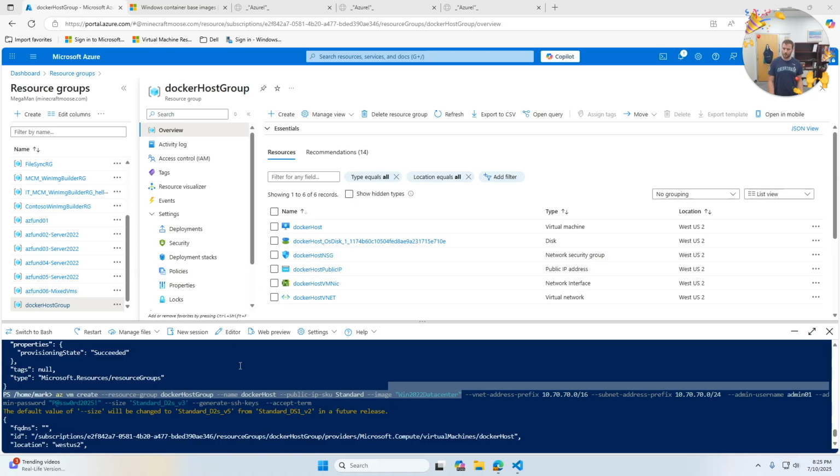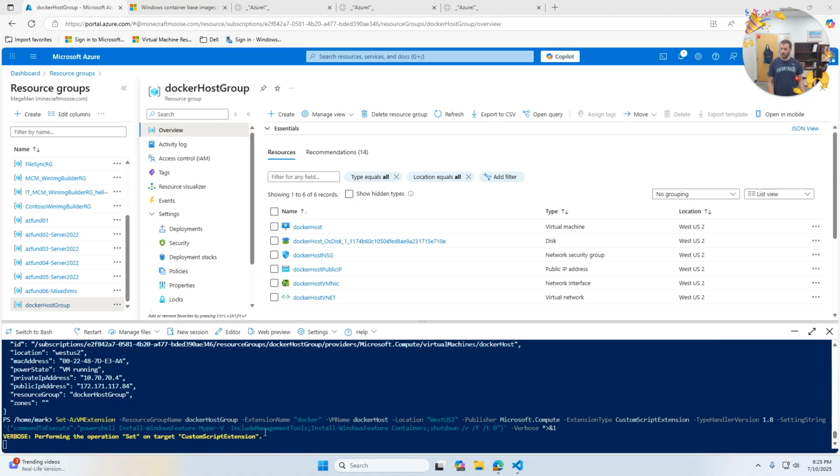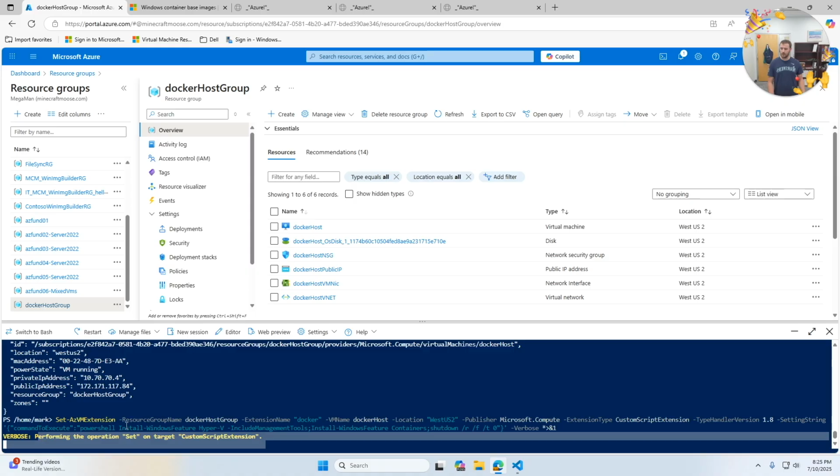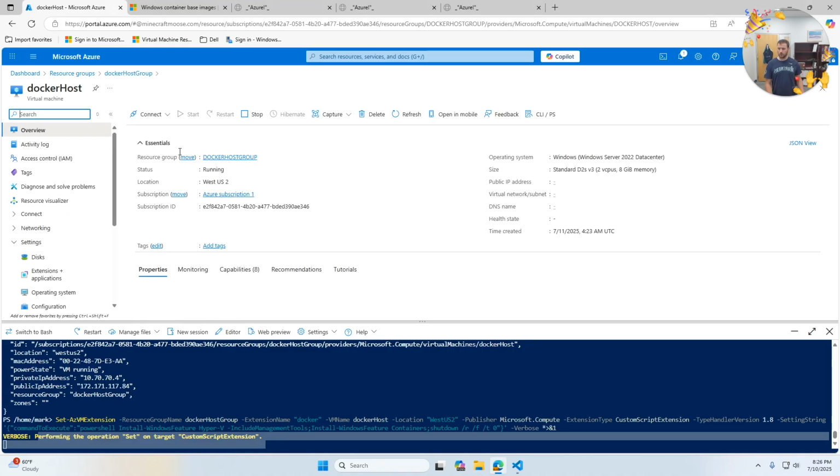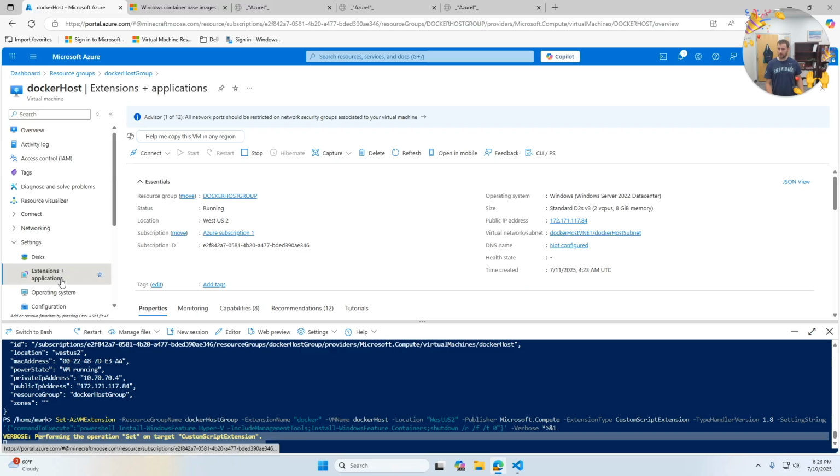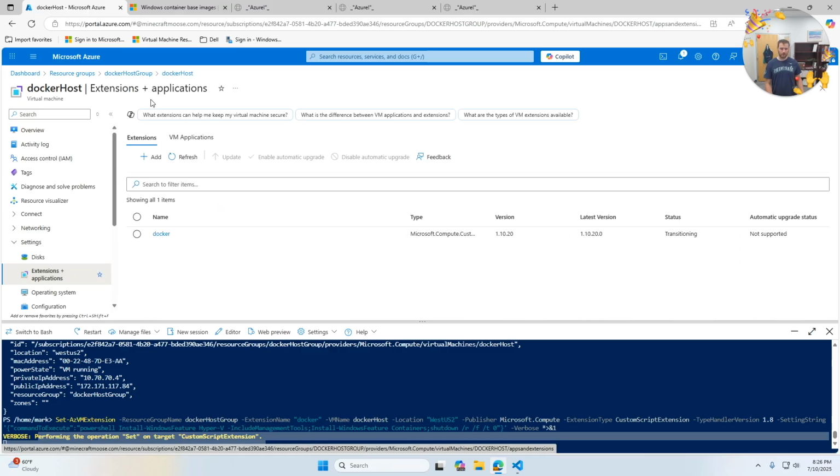Okay, so the virtual machine has been created and it's running, and now it is applying the extension. It's going to install the Hyper-V role, enable the containers feature, and then restart the VM. This particular extension set does take some time to apply, so I'm going to pause the video while the extension applies. And while you're waiting for these extensions to be applied, you can go into the virtual machine, and under settings, under extensions and applications, you can monitor the status here.